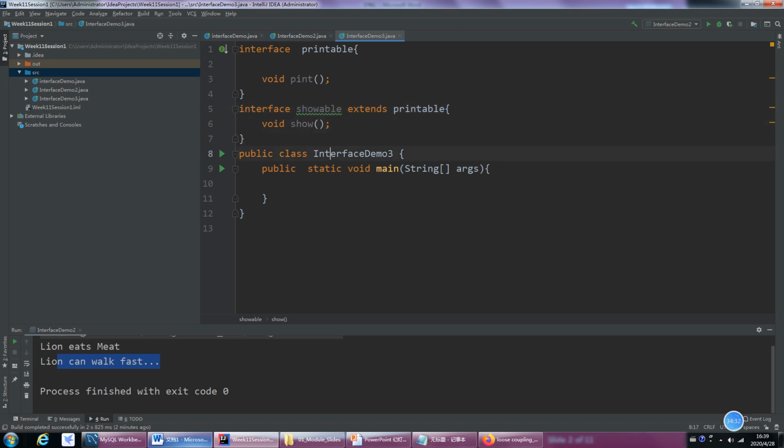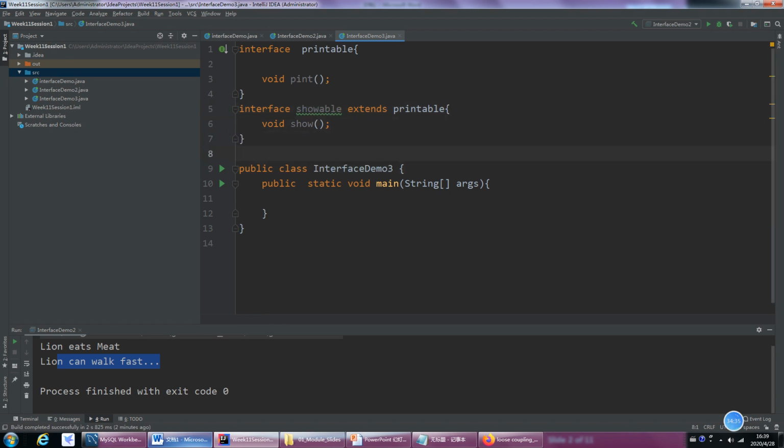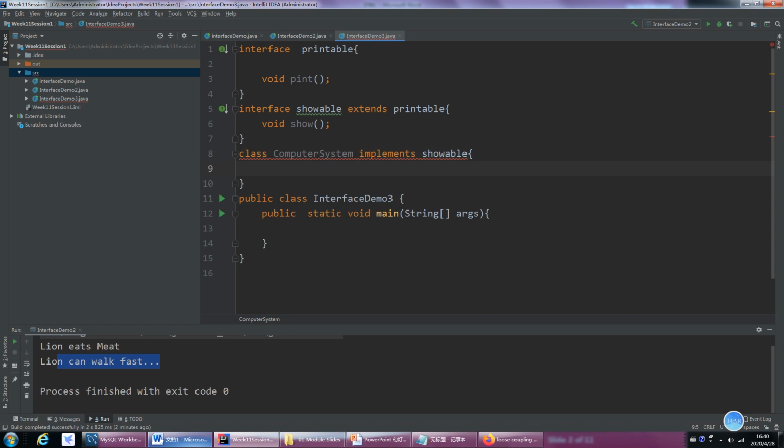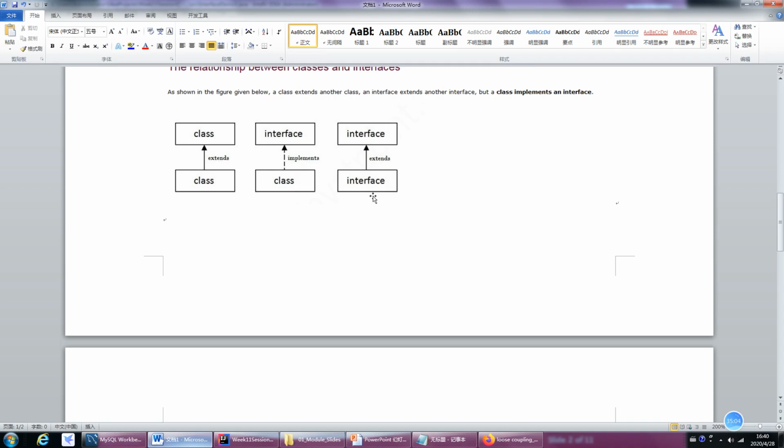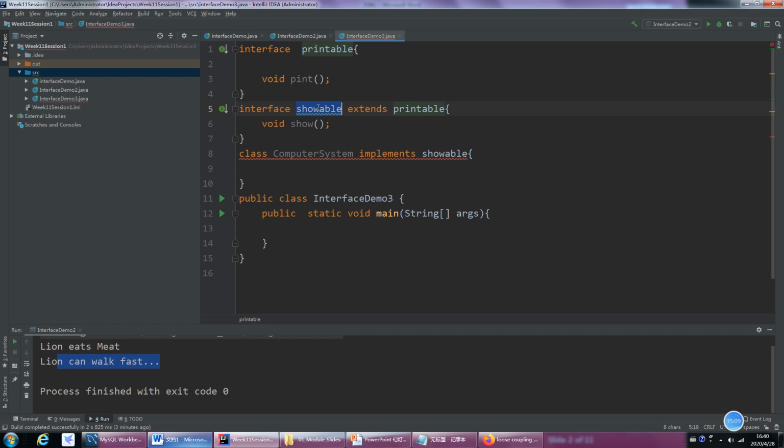Next step is we have to use a class which can use the two interfaces. So let's say class ComputerSystem, then you can say implements Showable. Now please pay attention here. One interface extends another interface. As you can see from here, one interface extends another interface. So this is a child interface and this is the parent interface.